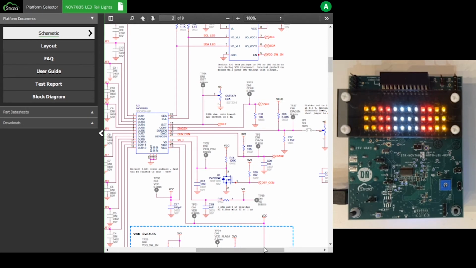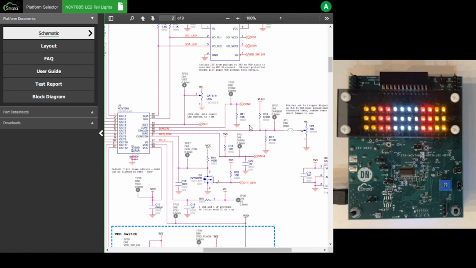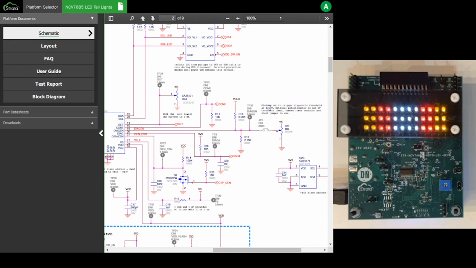And this divider is set to generate a reference here of 2 volts when our input voltage, or VLED input voltage, is 8.5 volts. And that's to detect under voltage events on VLED.